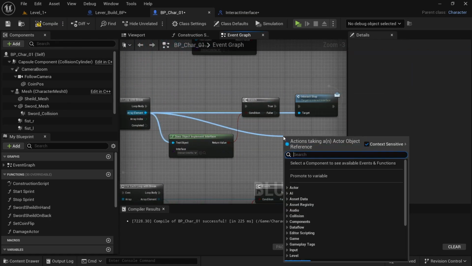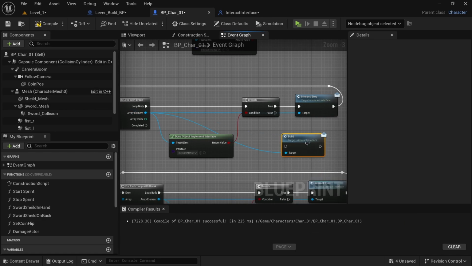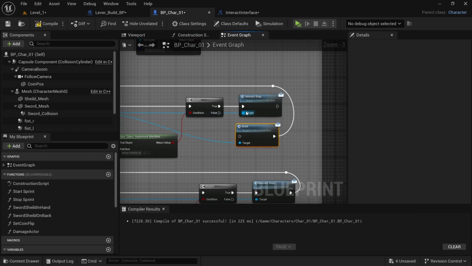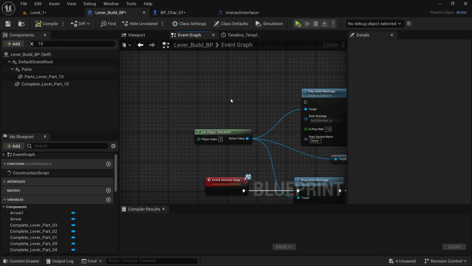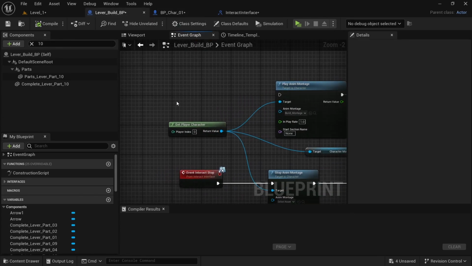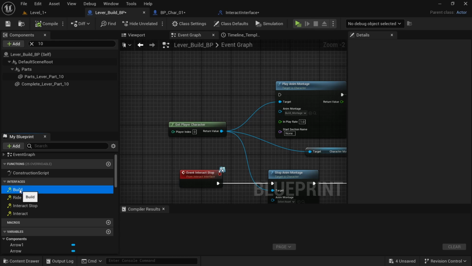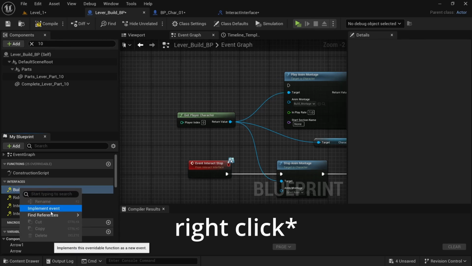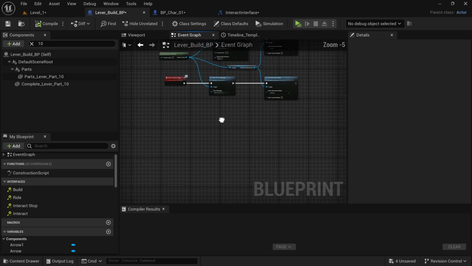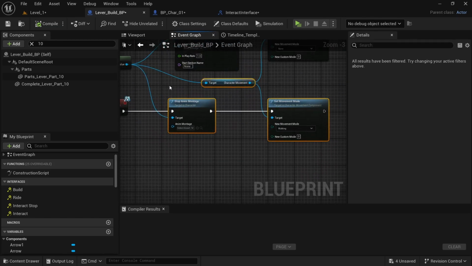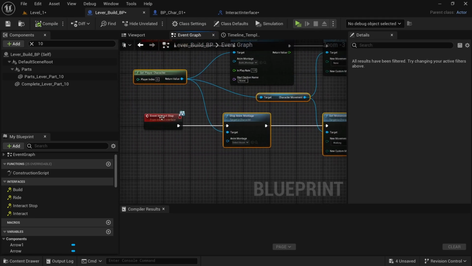And then off of this, we'll want to type in build, and then control, drag this into here, and drag this into here and delete that. And then if we go back to the lever build, we'll need to add in this. So in the interfaces, we'll see there's a new one called build, and we'll click implement event and then plug that in.